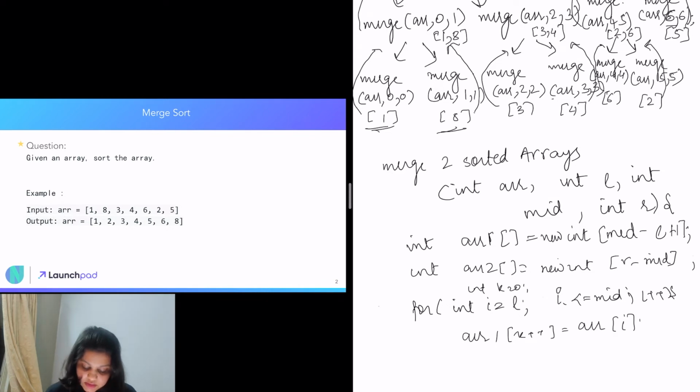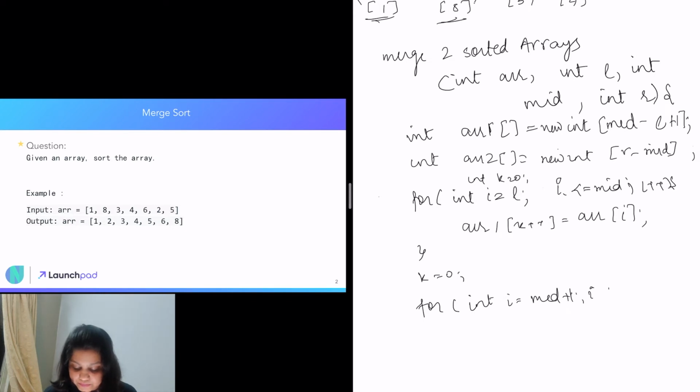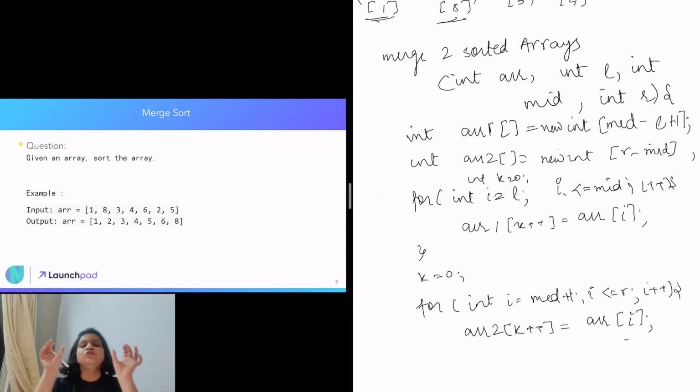Okay, similarly we are going to do K0 and insert all the required elements in array 2. So for array 2, we need to start from mid plus 1 and go till R. Okay, so now both of these arrays we have to merge and sort. Now we have those two arrays.